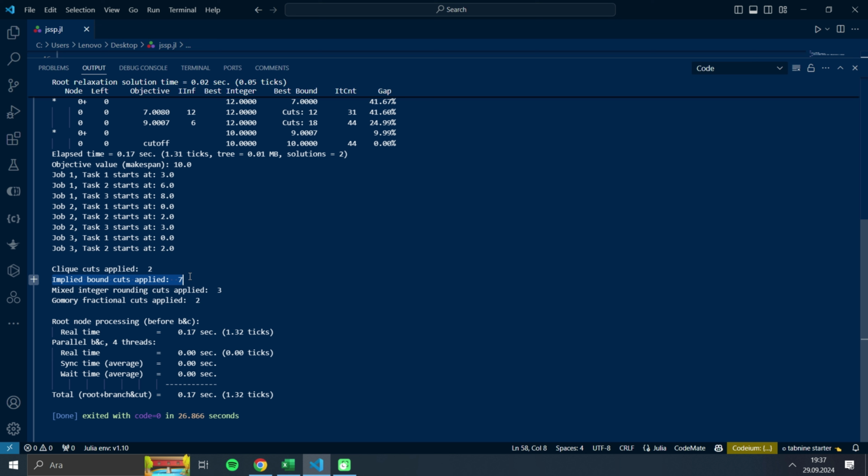Implied bound cuts are used when the solver detects that certain variables are forced to take certain values based on other constraints. Essentially, these cuts impose tighter bounds on variables based on the logical implications of the problem's structure. And by tightening these bounds, the solver reduces the number of possibilities it needs to explore, leading to a faster solution. A total of 7 implied bound cuts were applied, and mixed integer rounding cuts applied.